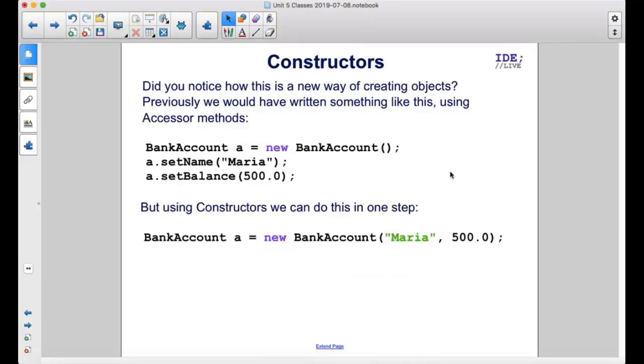Did you notice how this is a new way of creating objects? Previously, we would have written something like this, using accessor methods. BankAccount A equals new BankAccount, A.setName("Maria"), A.setBalance(500.0). But using constructors, we can do this in one step. BankAccount A equals new BankAccount("Maria", 500.0).